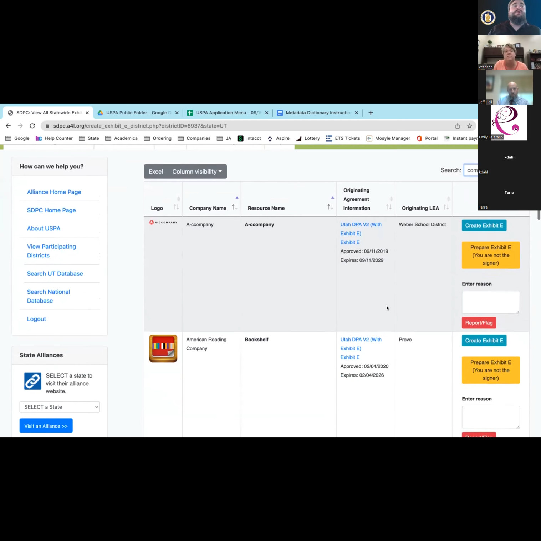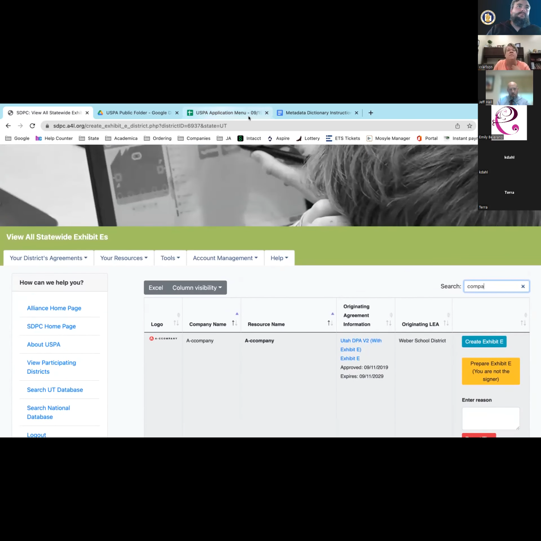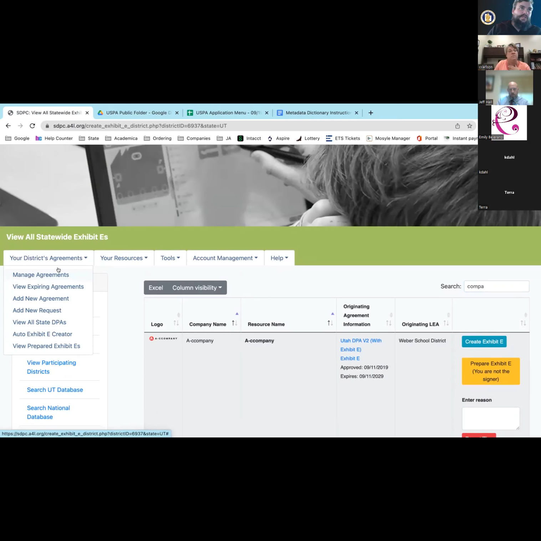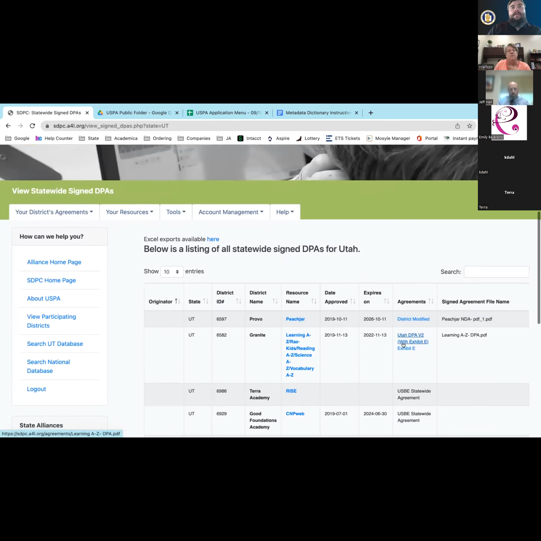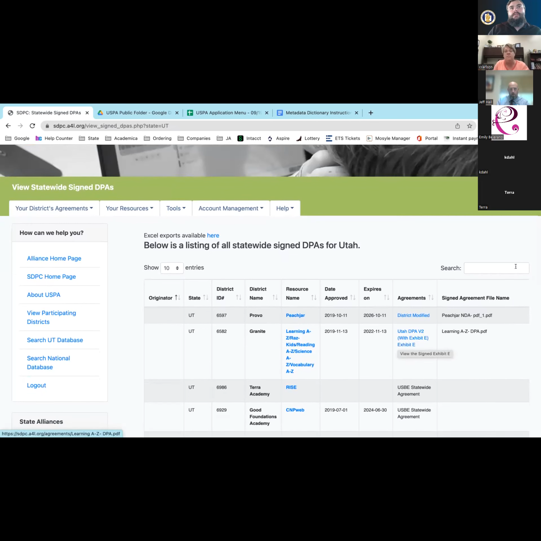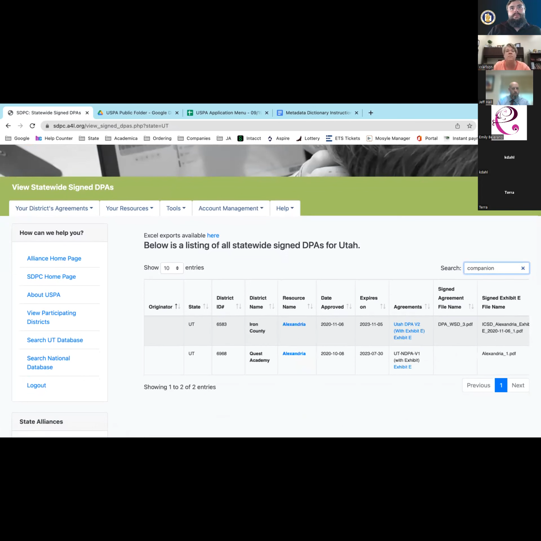So go up to the top, your district agreements. Oh, okay, back to my district agreement. Go to view all state DPAs. You were just on it. It's the third from the bottom. Oh, right there. Okay. Now over on the search, this is a little bit high-level sophistication, but let's just type in Companion and hit enter. Oh, there it is.